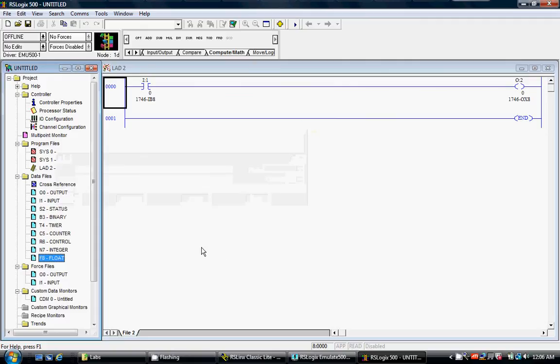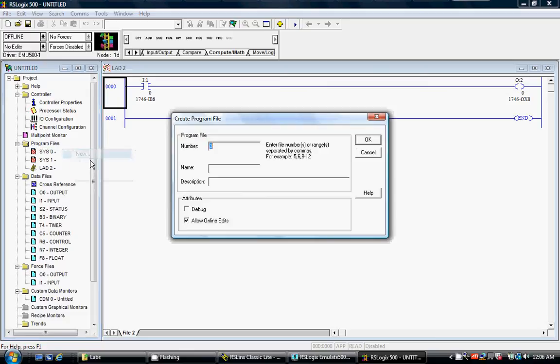One additional option that's available to us is to have additional subroutine files. If I want to do that, I go up here to Program Files and I go to New, and it's going to ask me what program file number I need, and I like to use number 9, so I'm just going to say this is my file, and I could write a description here if I'd like.